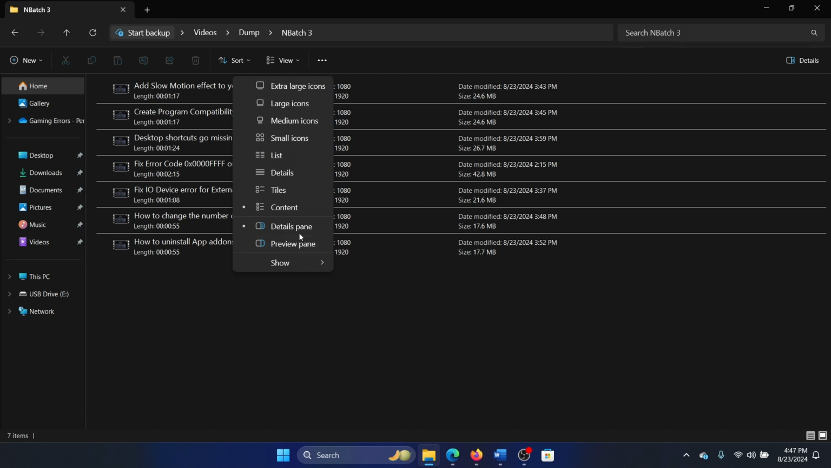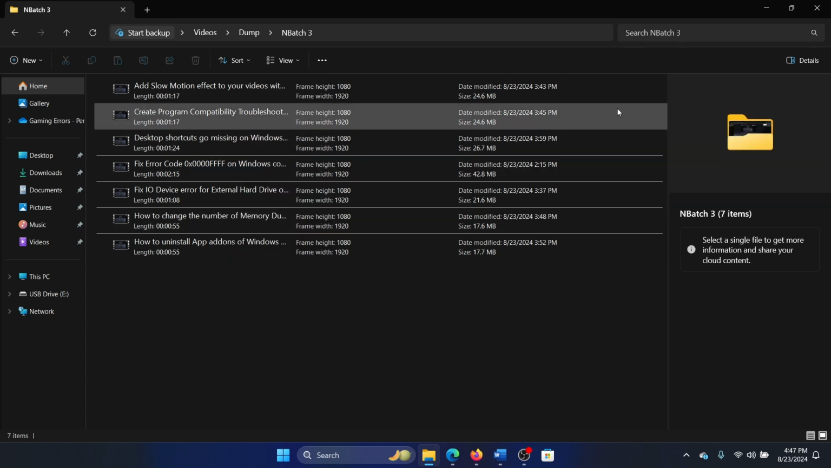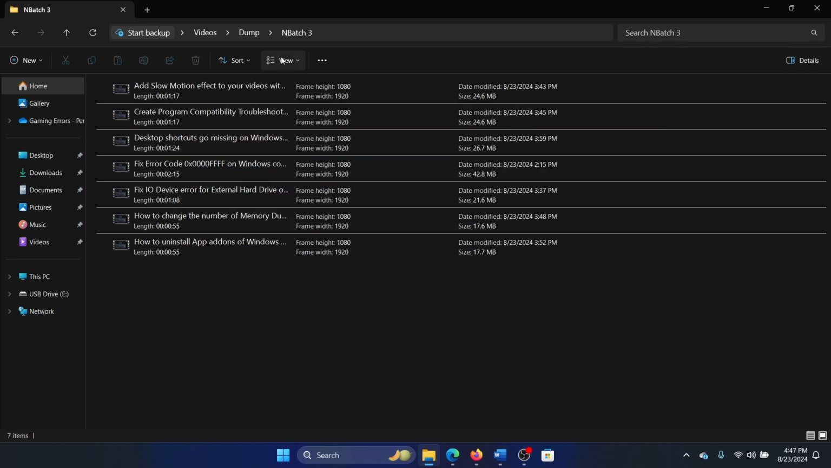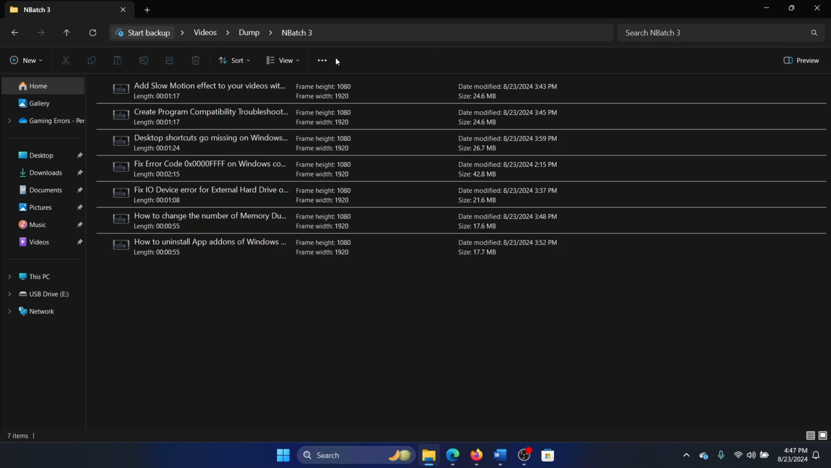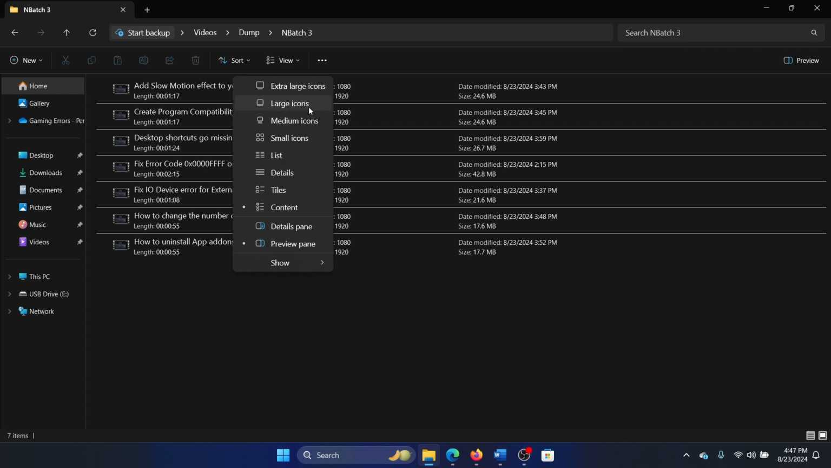And then you also have the details pane and preview pane. The details pane to check the details of a specific file, and the preview pane to check the preview of the files.